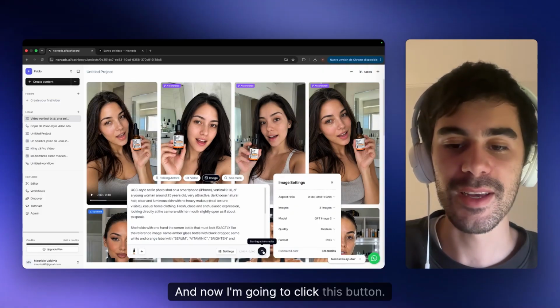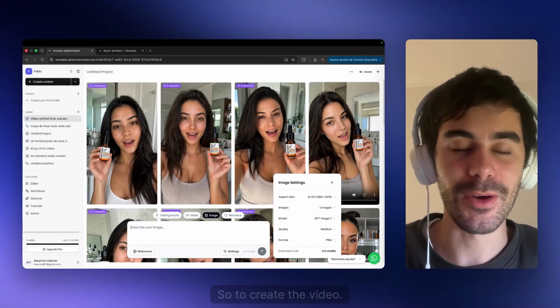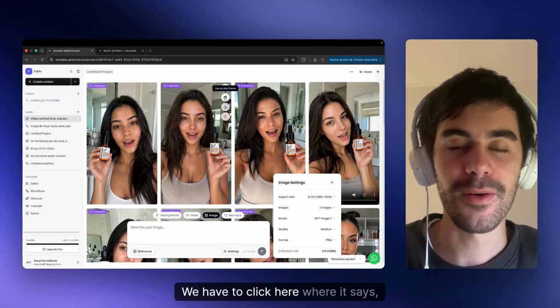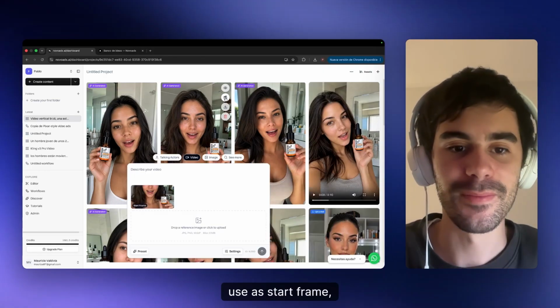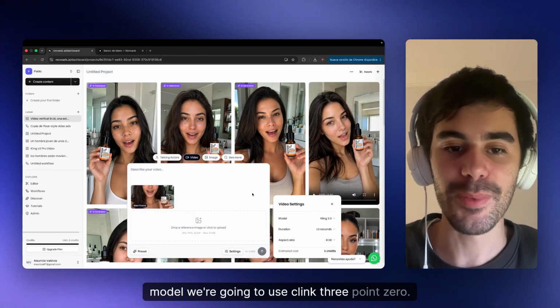And now I'm going to click this button. Perfect. Now we have to wait more or less 1 minute. Perfect. Now we have the images. So to create the video, we have to click here where it says use as a start frame. And now we have to go to settings. And here in model, we're going to use Kling 3.0.